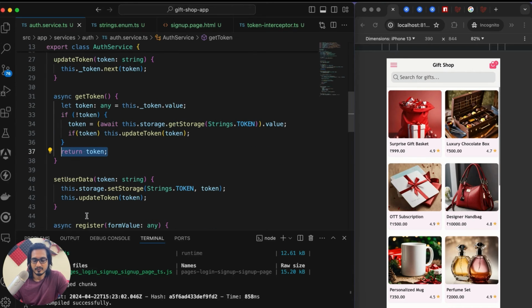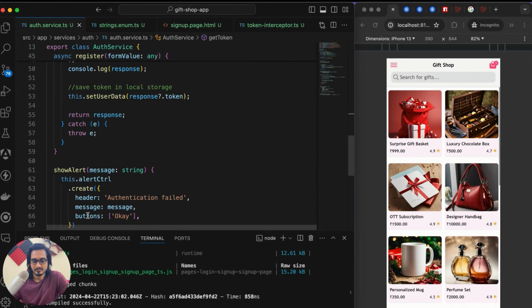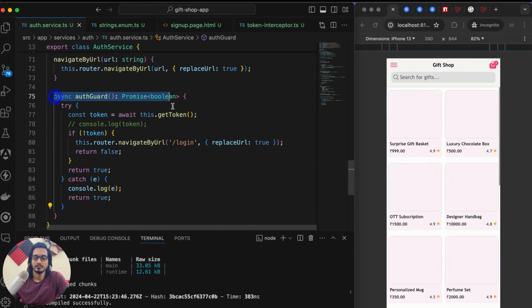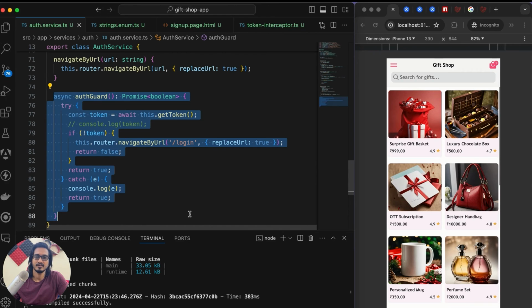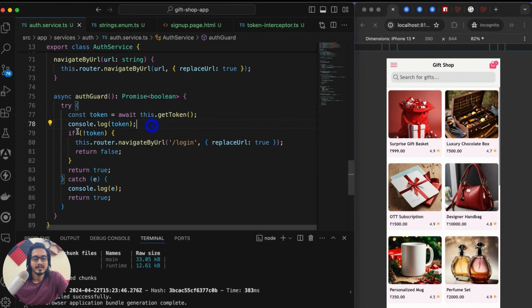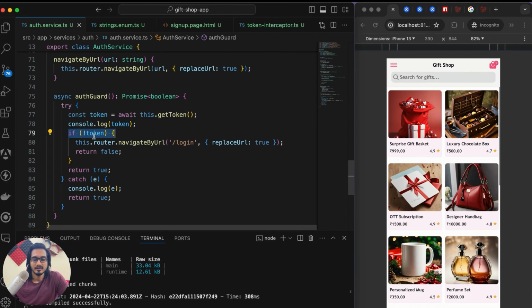Now I'll just scroll down, and after all this functionality I'm going to create an auth guard. Now what kind of a function do I need to create? Let me just show you first. This is how I'm going to create a promise-like function, in which I'm going to just return a promise of type boolean, where I'll use a try catch block to fetch the token at first. Once I fetch the token, I'm going to log it. Let's log the value of it. If there is no token, okay, then I'm going to navigate directly to the login page.